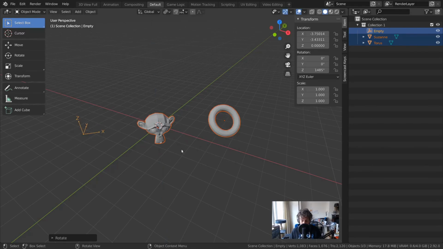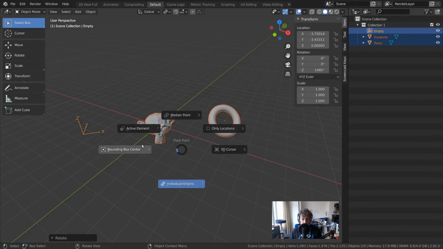And within the exercises, there's one to test all of these different modes and see what they do in detail.